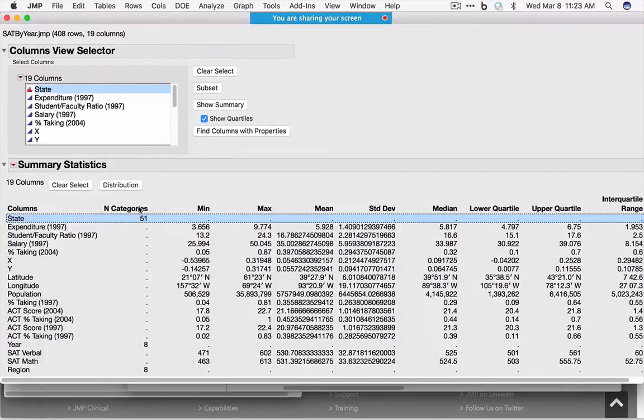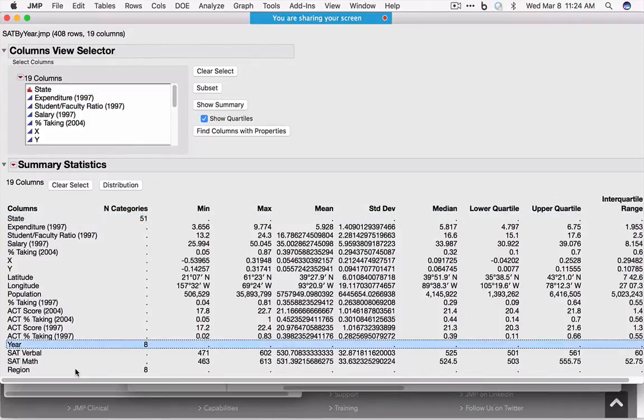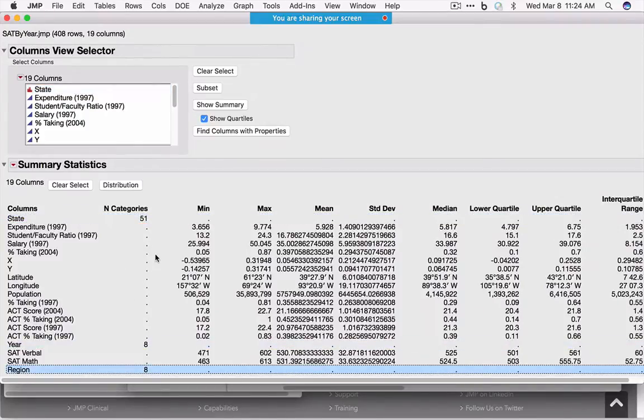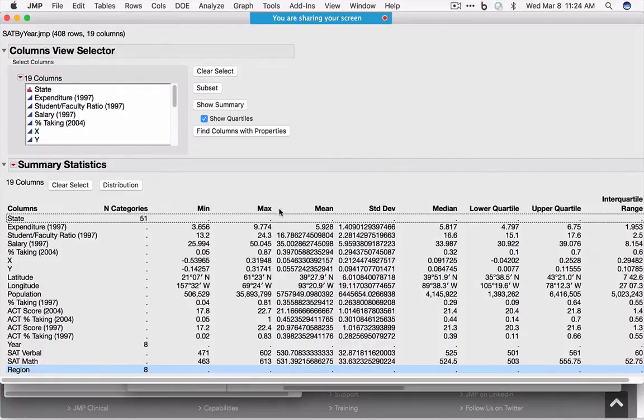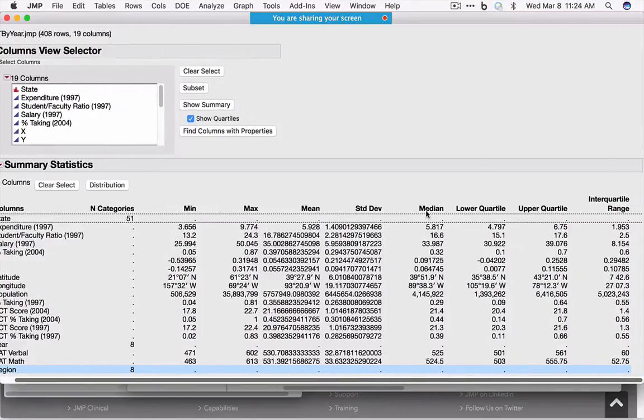So for categorical data, I see the number of categories. So I've got 51 states, 8 years, and 8 regions. If I were missing data, I'd see a new column in here called N missing. In this case, we're not missing any data for any of the variables. For continuous data, we see the minimum, the maximum, mean, standard deviation. And because I selected Show Quartiles, we also see the medians through the interquartile range.